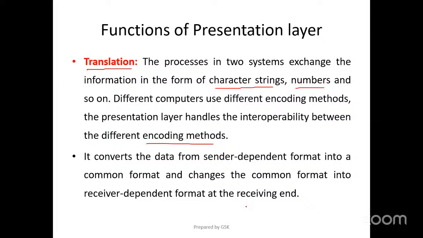The presentation layer converts the data from a sender dependent format into a common format, and changes the common format into the receiver dependent format at the receiving end. It uses its own intermediate level format, receives the data from the sender in the sender format, and displays the data in the receiver format.